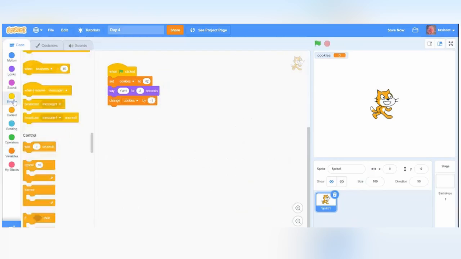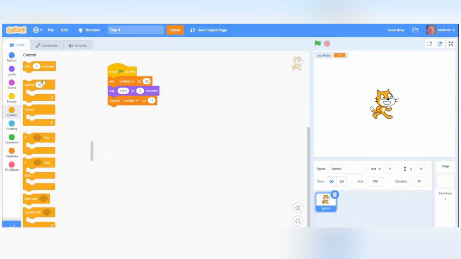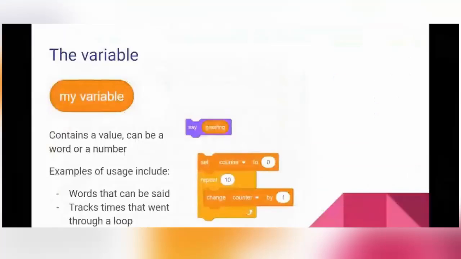And then we can put this in a forever loop to have this happen over and over again. Let's see what happens. And also you can see the variable change over here. So when we click the green flag, we can see it says 42. And then every 2 seconds, it says yum and the number goes down by 1. This is a way we can use variables. So why don't you go to Scratch and try this out on your own? You can pause the video here and try it out.